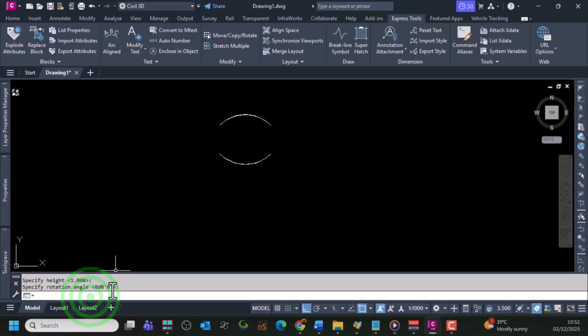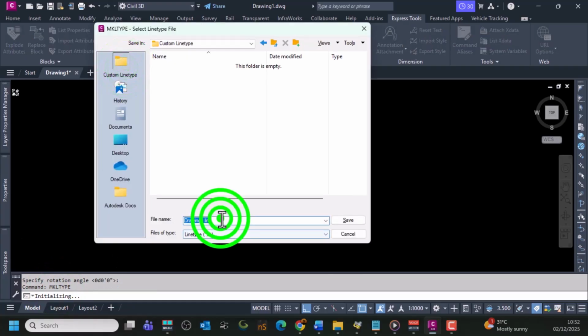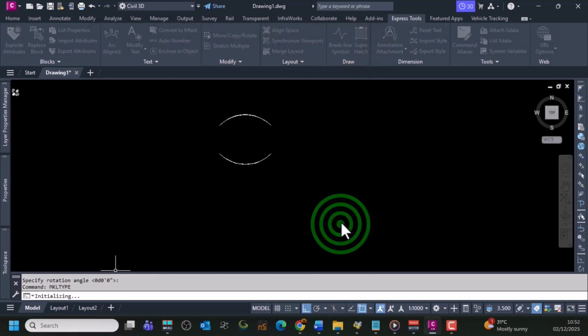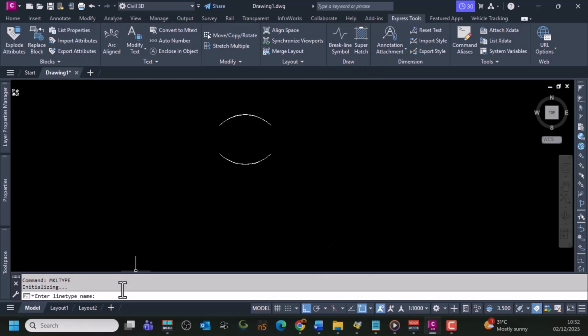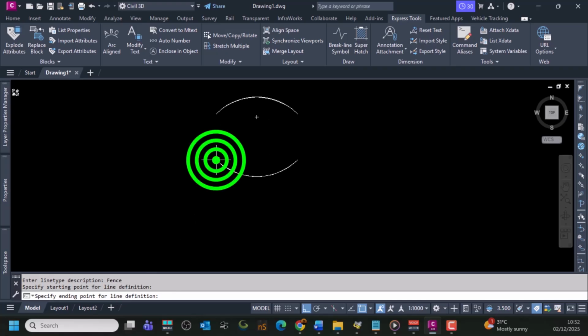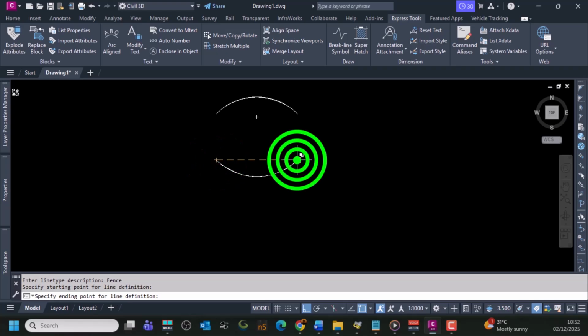Type MKLTYPE and press Enter. Alternatively, on the Express Tools tab of the ribbon, expand the Tools panel to find the Make Linetype button and press it. When asked to select a line type file, you can create a new one or select an existing one. Picking an existing file will not delete any of the pre-existing line types in the file. It will just add the new line type. Specify a location where you want to save this line type and give it a name. Now the command line will prompt you for the name of the line type. Type the name and press Enter. Press Enter again on the next prompt to skip adding any description.